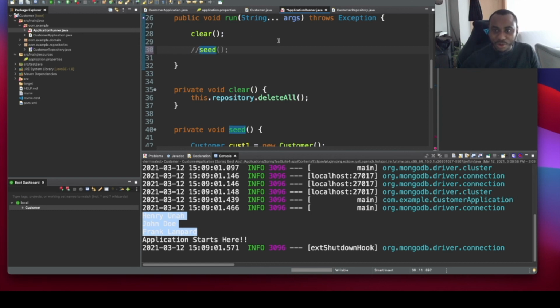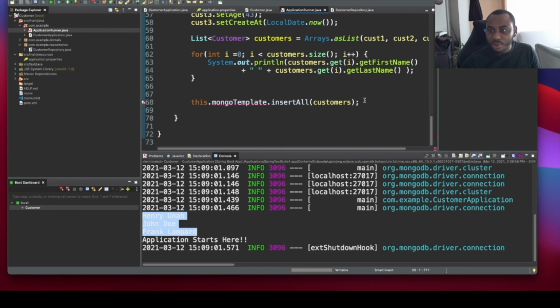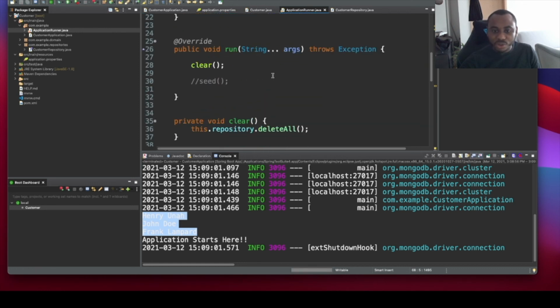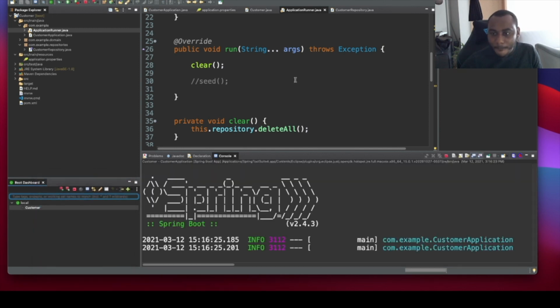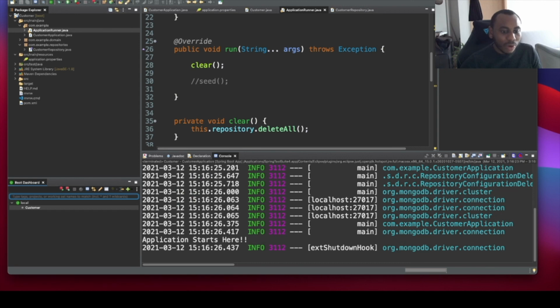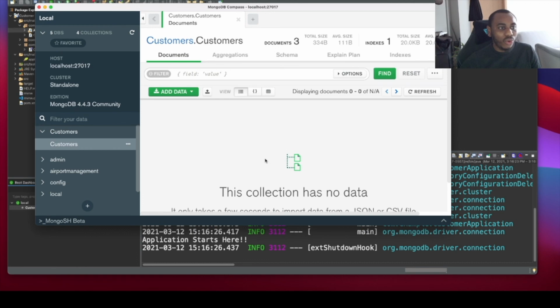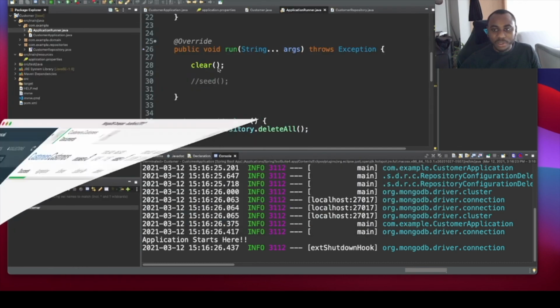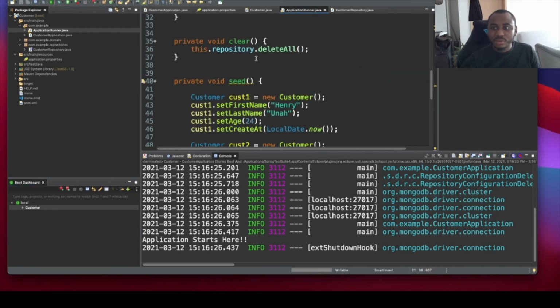Let's see if that works real quick. So I'm going to comment out the seed method. All right, I'm going to delete this because we don't have the Mongo template. In just a minute, we're going to see how we can insert data using our repository, but let me just quickly run this. So I'm going to go here and restart our application. And then when I open MongoDB Compass, if I refresh this, you see that we have no data here because it has been deleted using our repository, because we cleared that using repository.deleteAll. Oh, this is really sweet, right?